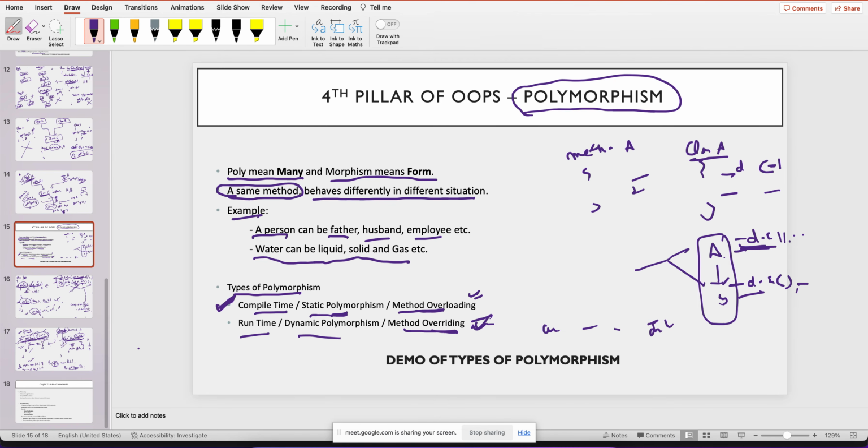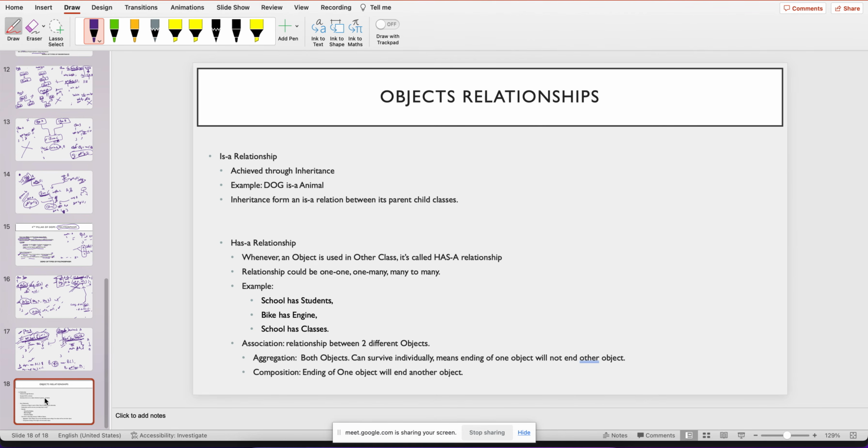Correct? So that covers the 4 pillars. Now just before going, I will tell you the relationships. It hardly takes 5 minutes, but it is important. Whatever we have learned, we have covered 2 things: is a relationship and has a relationship. Very, very important part, right?